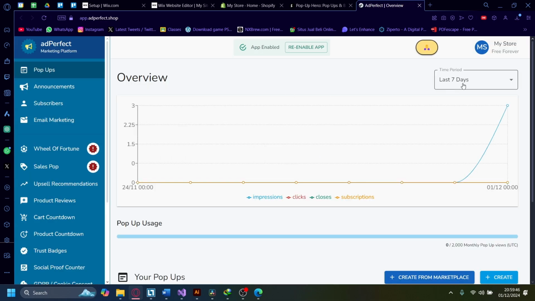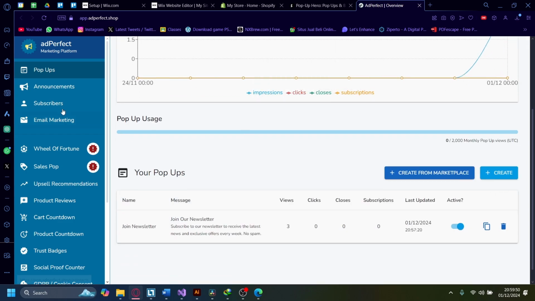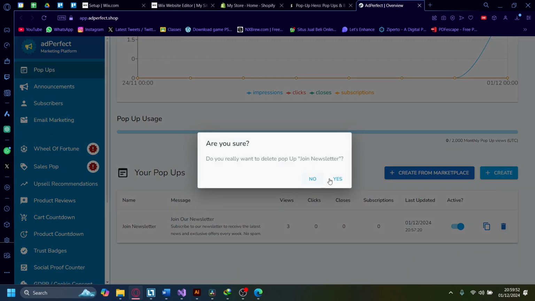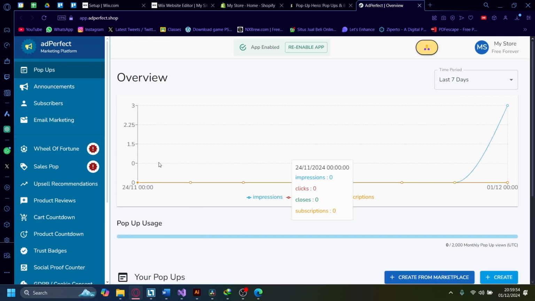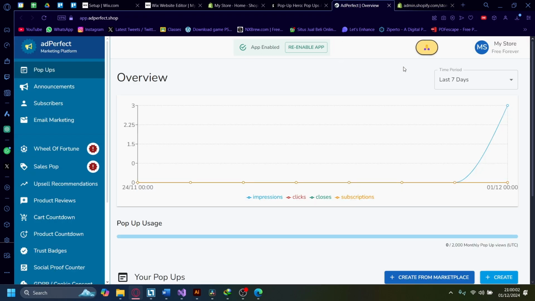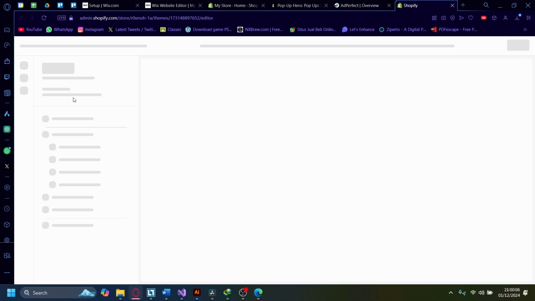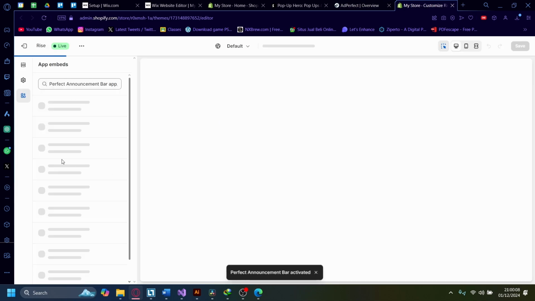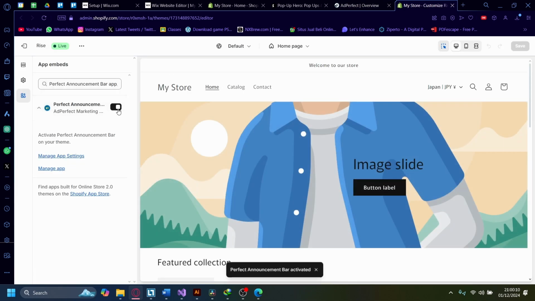Now, once it's here, you'll have a little UI that looks like this. I'm going to delete this example pop-up to show you how to make it from scratch. Now you can see app enabled. I'm going to re-enable the app, because after you install or reinstall an app on Shopify, you need to make sure that the app is enabled on the website. If you see it's turned on, then that's good and you're good to go.